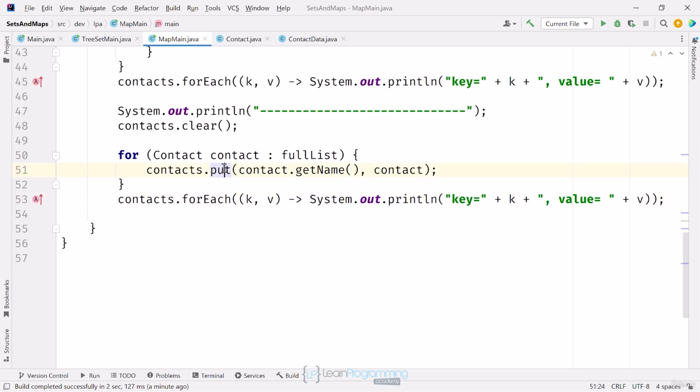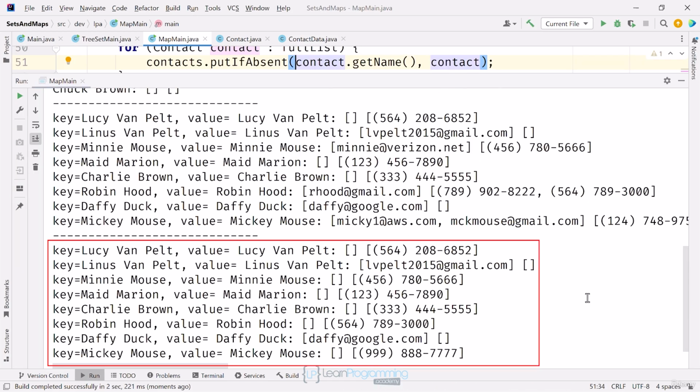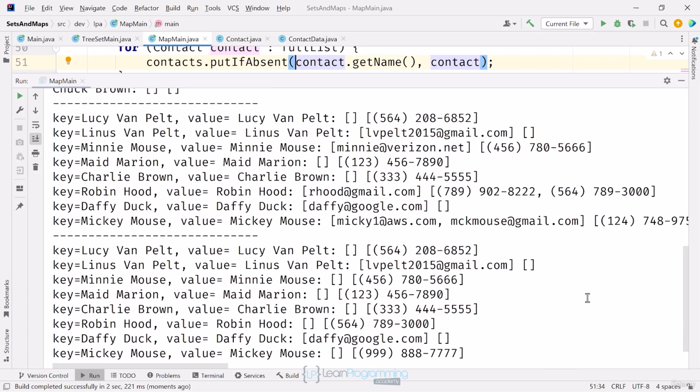And instead of put, I'll use another method called putIfAbsent, which is a default method on the Map interface. I'll run this now, and you can see it worked. I want to talk about the differences between put and putIfAbsent.